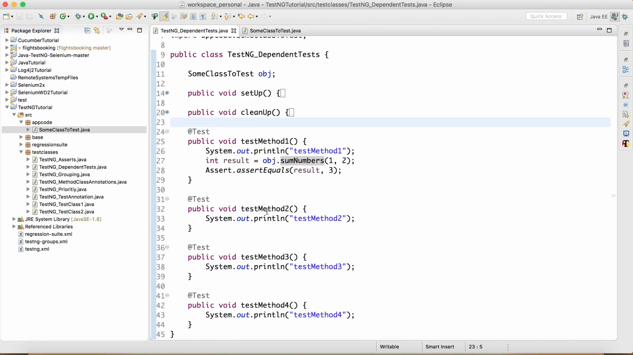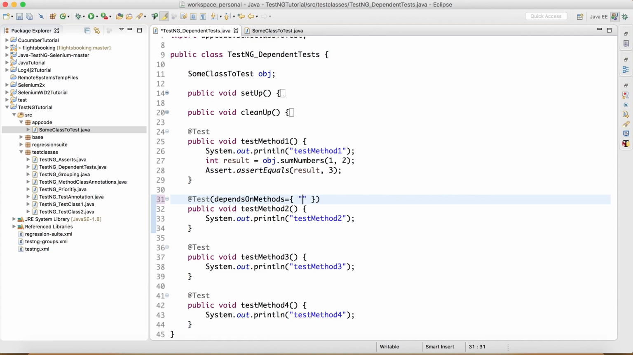So now let's make test method 2 depend on test method 1. What I can use here is the dependsOnMethods attribute, in curly braces, and we can use double quotes to provide the name of the method it depends on.